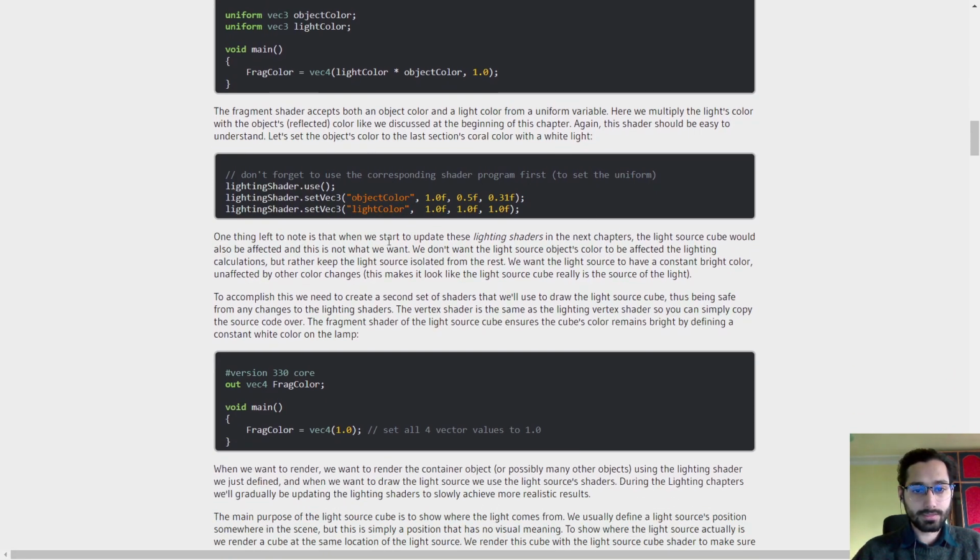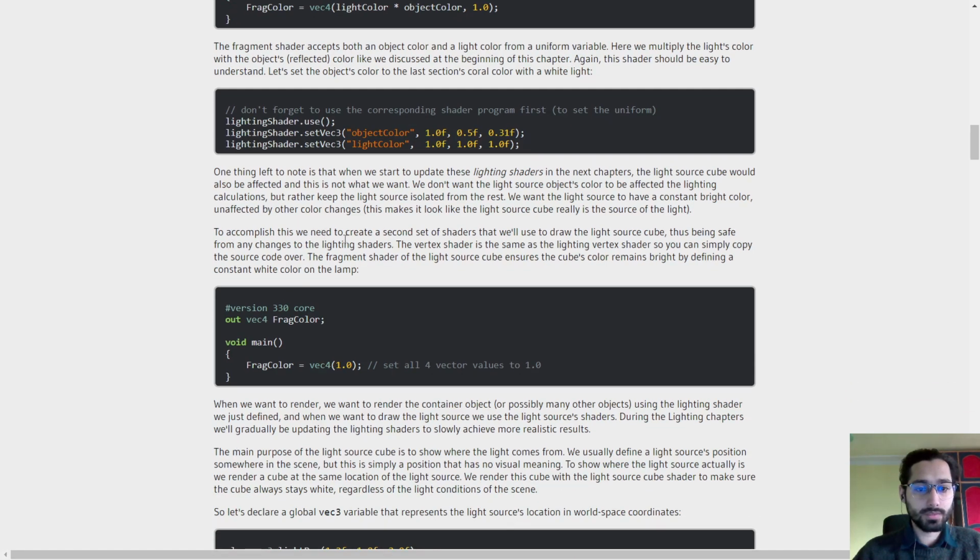One last thing to note is that when we start to update these lighting shaders in the next chapters, the light source cube would also be affected, and this is not what we want. We don't want the light source object's color to be affected in the lighting calculations, but rather keep the light source isolated from the rest. We want the light source to have a constant bright color unaffected by other color changes. This makes it look like the light source cube really is the source of the light. To accomplish this, we need to create a second set of shaders that we'll use to draw the light source cube, thus being safe from any changes to the lighting shaders.